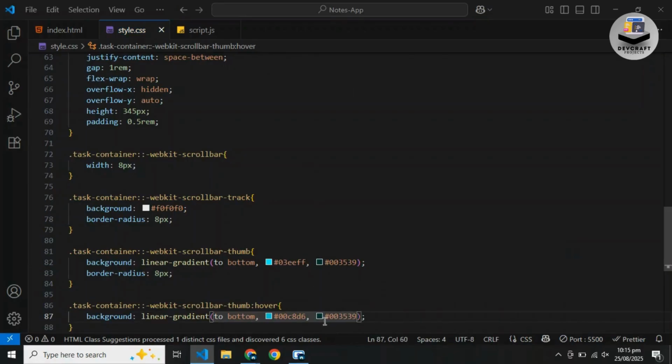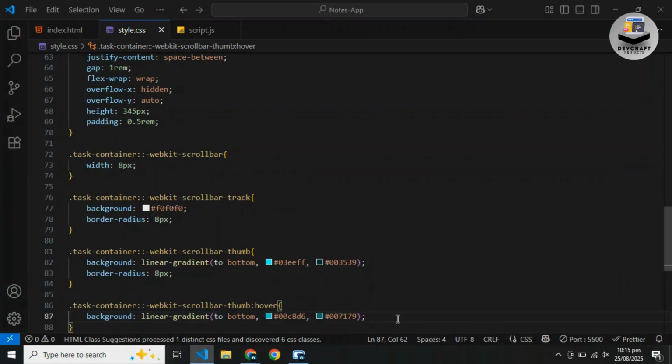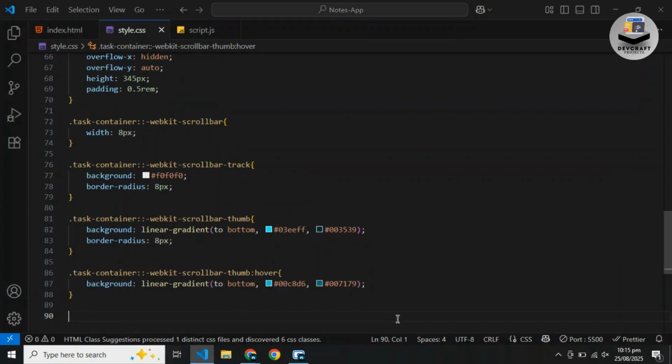Quick note. These WebKit scrollbar rules work in Chrome, Edge, and Safari. Firefox uses a different approach, so if you need cross-browser scrollbar styling, you can add that later.